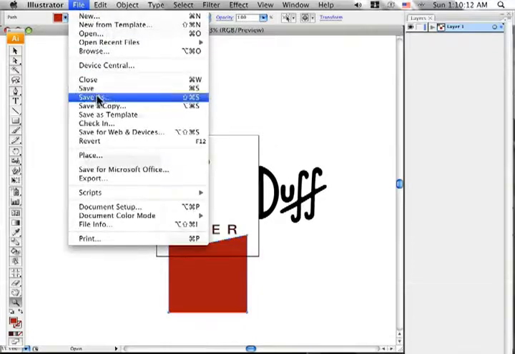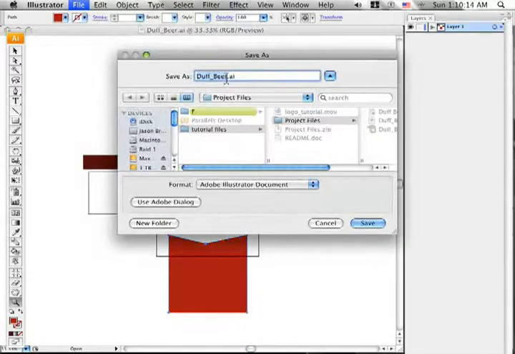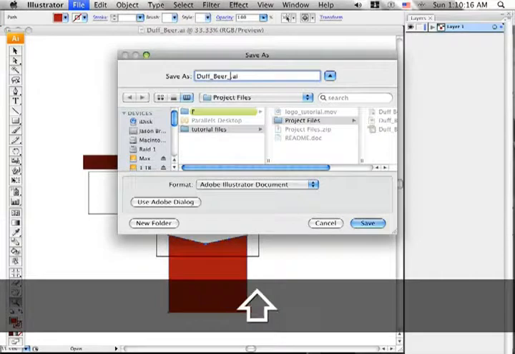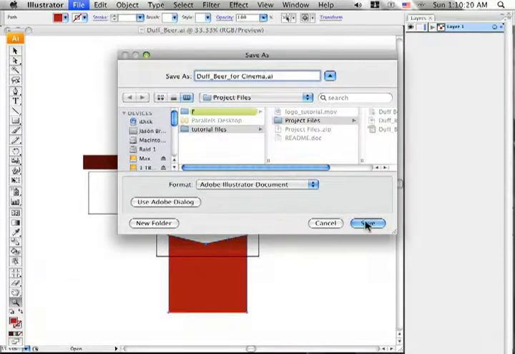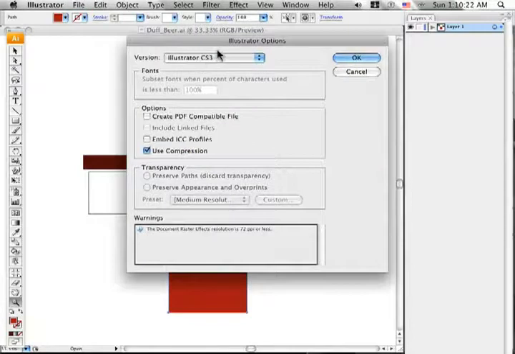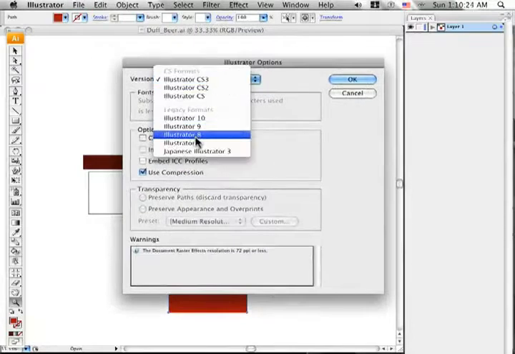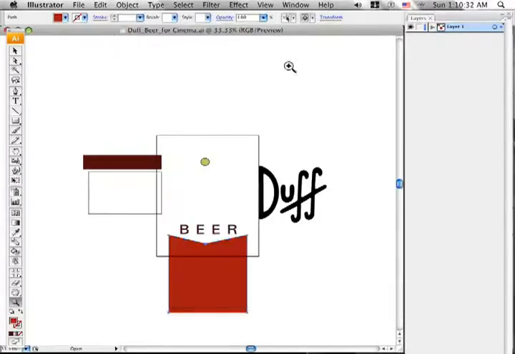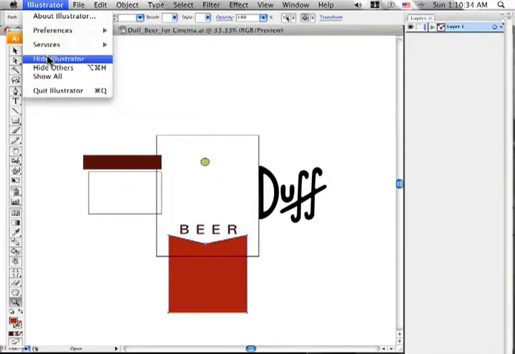File, save as. You want to save this out as another file name. Go ahead and hit save. Whenever this pops up, you're going to hit version 8, Illustrator version 8. If you don't do this, it's not going to import in Cinema, right? So be sure to not skip this step. Very important. Hit OK, and we are done with Illustrator. Let's go ahead and go to Cinema.